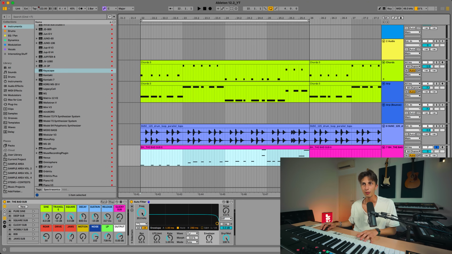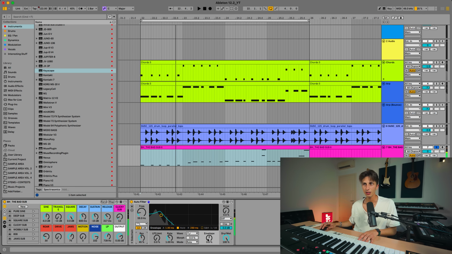Okay, so the main thing that, of course, you can do with a filter is playing with the envelope. And so by just bringing down the frequency a lot, okay, and then we start increasing the envelope. So look at what happens. So basically every note that's being played, the filter opens by a certain amount before going back to 59, 60 hertz.